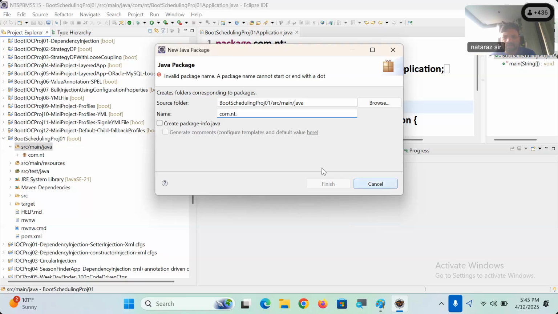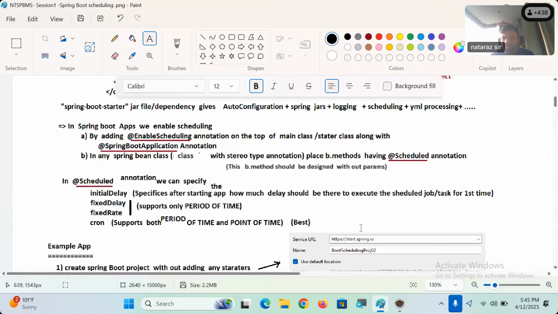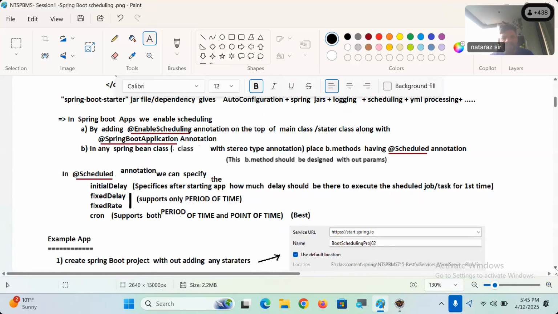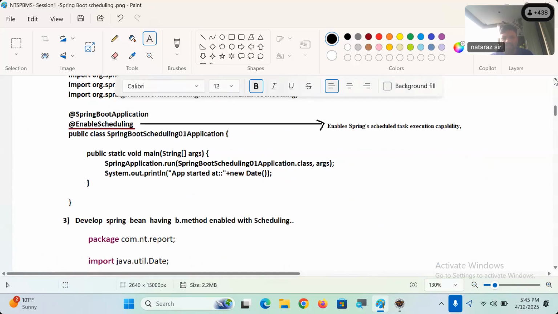Okay. Yeah, let me create the package, guys. I'm taking the package name as service, com.nt.service, right? @EnableScheduling makes the IOC container search for @Scheduled enabled business methods and call them automatically based on the scheduled time. If this annotation is not there, the IOC container does not look for @Scheduled methods.